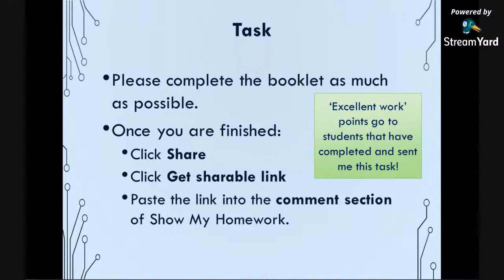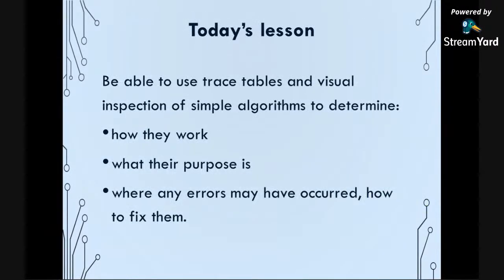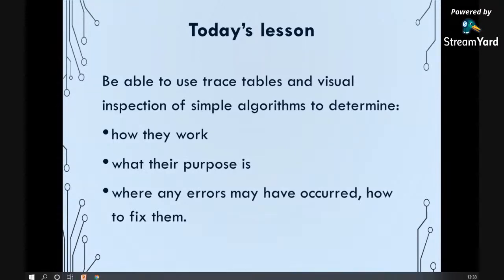So to round off the lesson, I just wanted to remind you of what we've been talking about. We've been going over the idea of trace tables and trying to make sure that you can use trace tables and visual inspection. So when I say visual inspection, that means to look at an algorithm and try and figure out what it's doing. So using trace tables to figure out how they work, visual inspection as well, to figure out what their purpose is, and to fix any errors that may have occurred, to try and figure out where those errors are and to fix those errors.